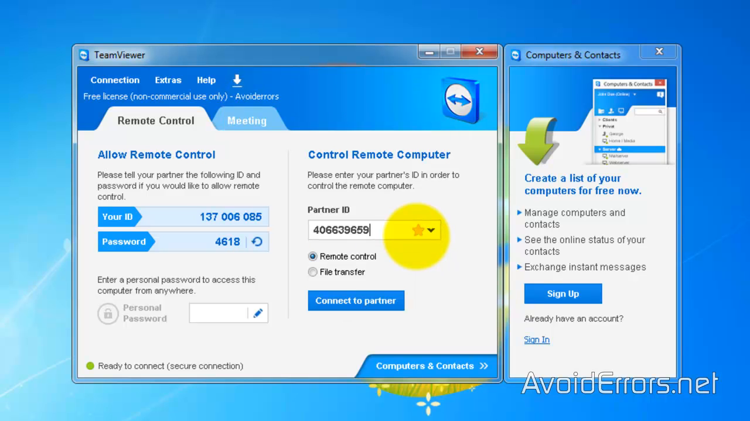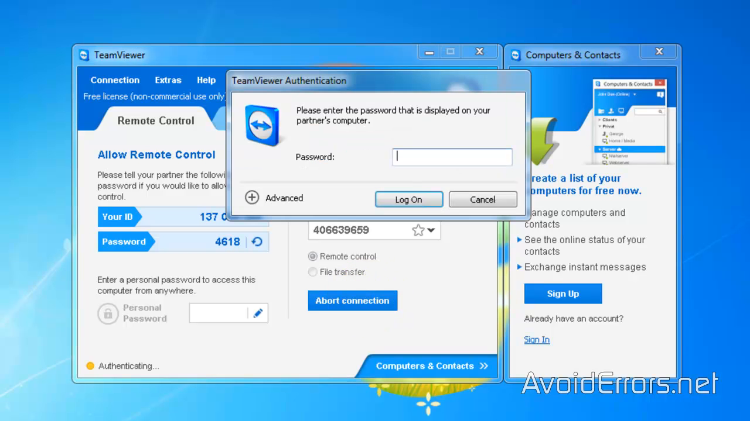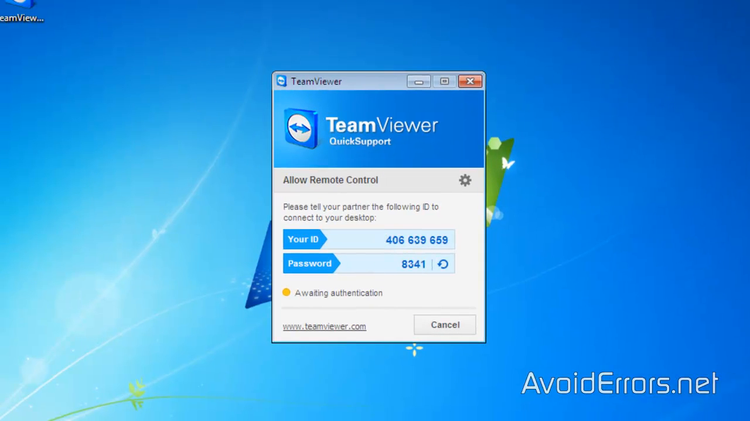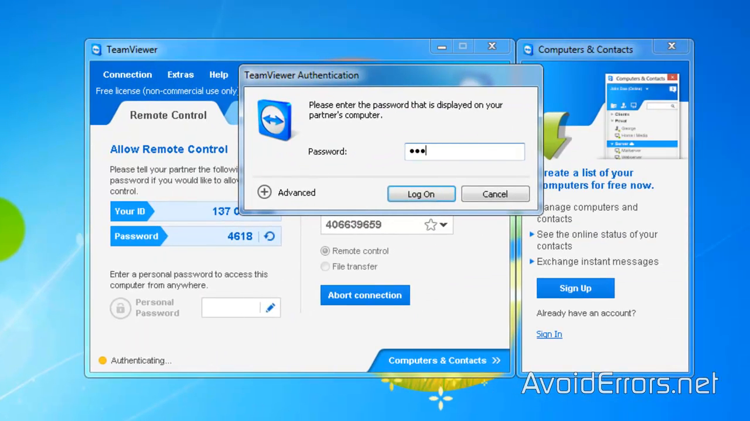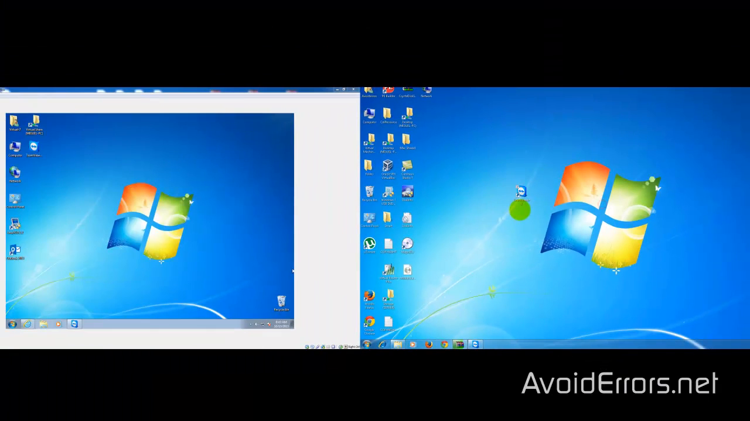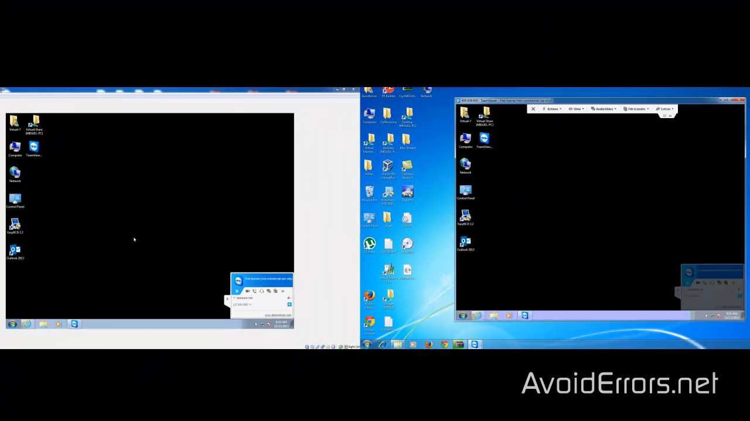And type the partner ID, connect to partner. No need to configure the port on the router. No need to configure your computer for remote desktop connection. Now enter the password, which would be the TeamViewer password of your client. And click on log on. Done. Now you're able to remote assist anyone using a Windows PC without any configuration.